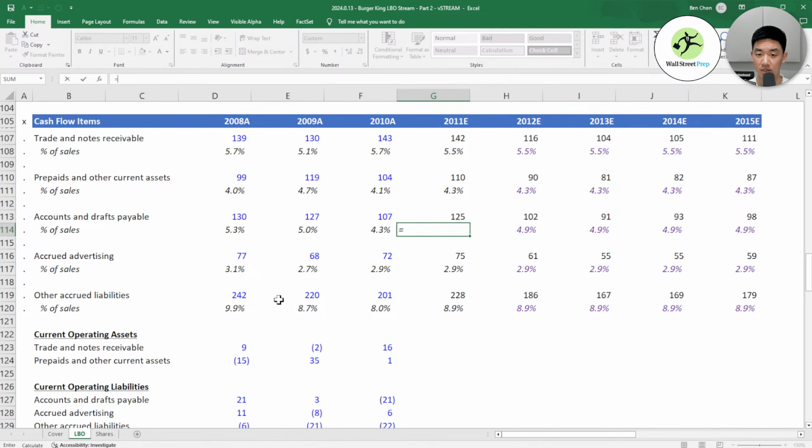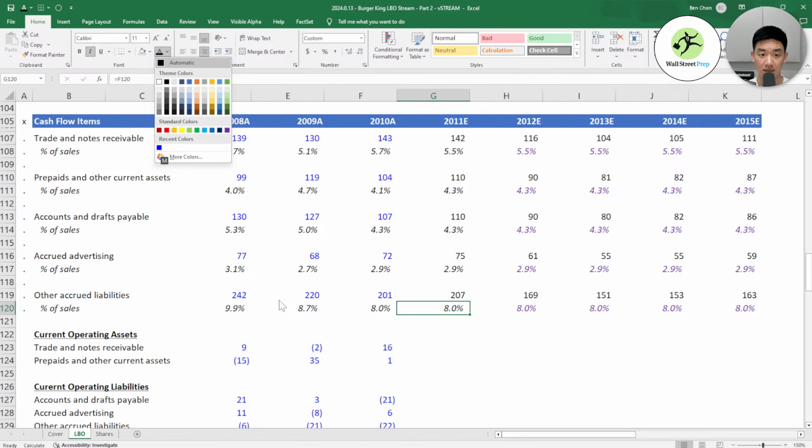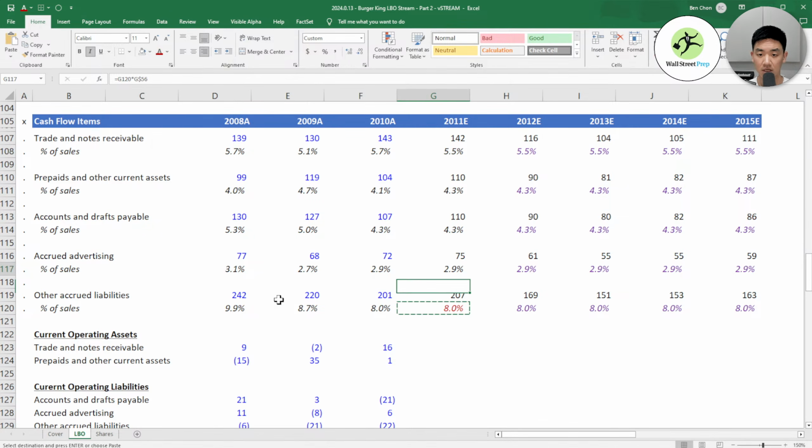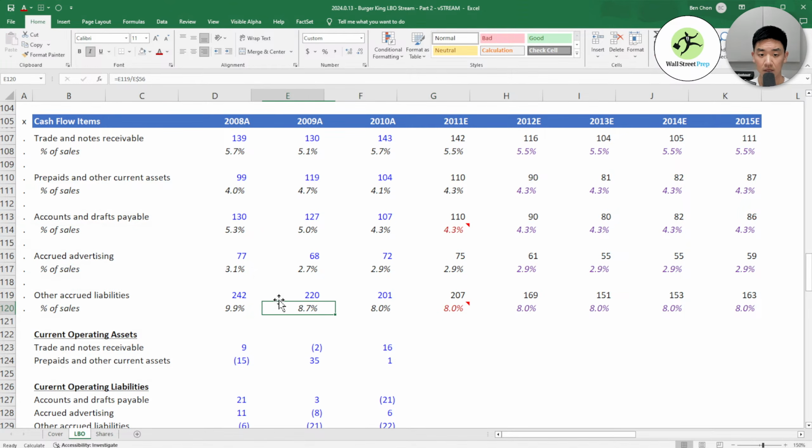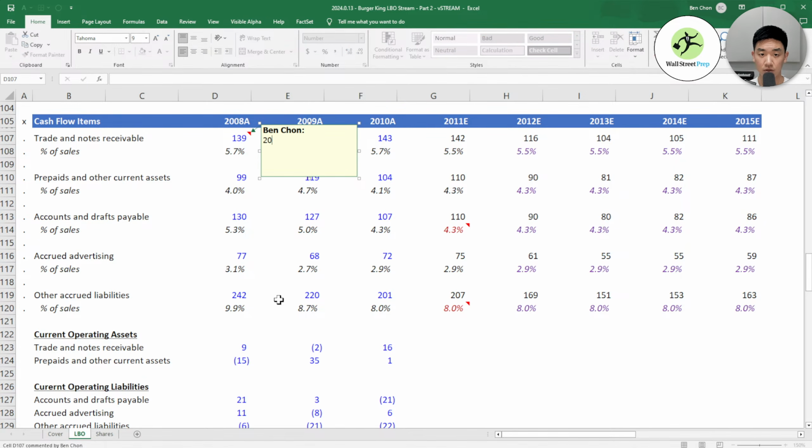This is going to be a bit of a shortcut, but let's just take the most recent year and assume that it stays flat. So, you could definitely spend a lot more time with this assumption, but I'm just going to write here, given downward trend, use last year as projection. I'm going to add that here as well. And I'm going to add a note here that this is from the 2009 10K.